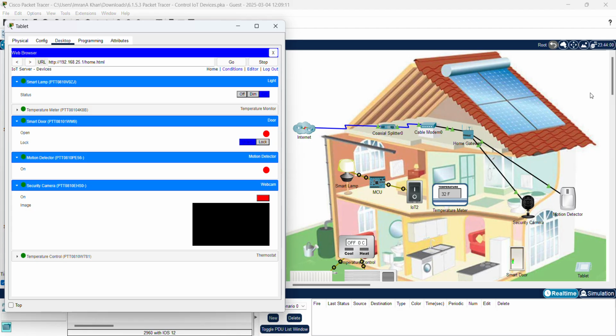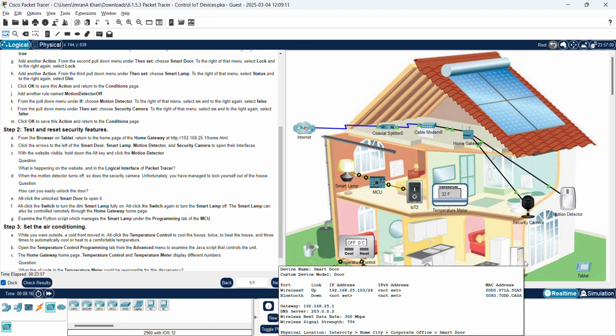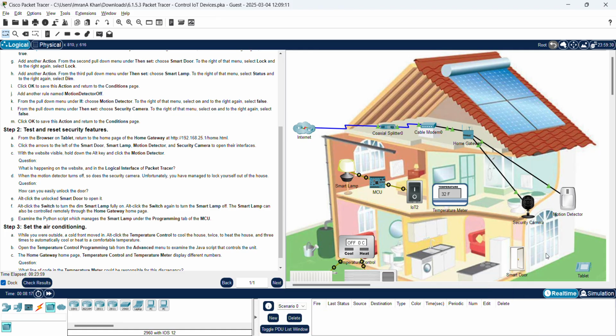So if I come back to the Packet Tracer interface and I'm holding the Alt key and I try to open the door, have a look. The smart door is unlocked for the family members or for the guest. But you have done it from your tablet remotely. Does that make sense? So when I click on that one, it is going to close the door. And I'm going to turn it on, turn it off.